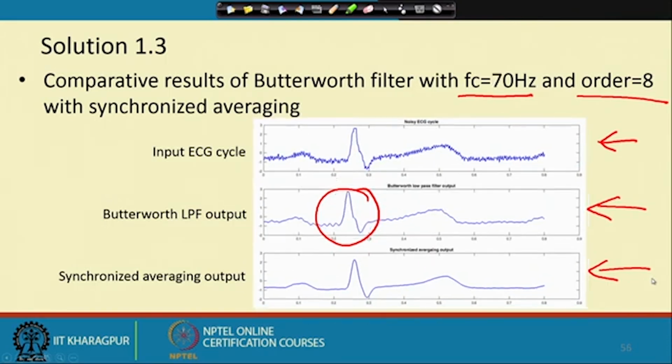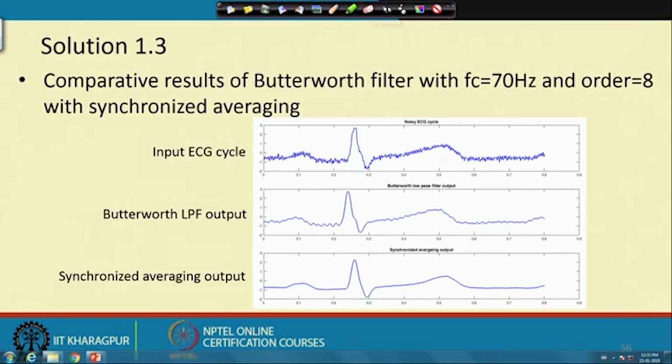Now, at 70, though the QRS complex shape looks very good, very close to the synchronous averaging, we are getting lots of undulations in other places. If you look at the positions beyond T, before T, or even the part of the T and P, we see a lot of undulations, that suggests that the noise suppression has not been that effective. The cutoff frequency has become too high and the noise has started creeping in.